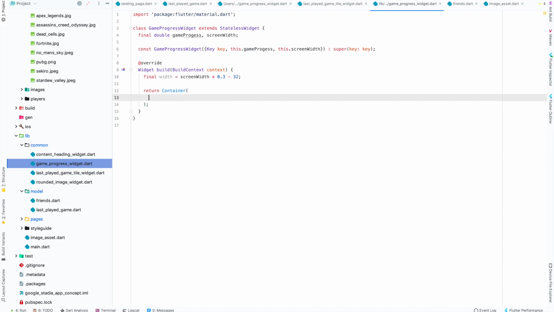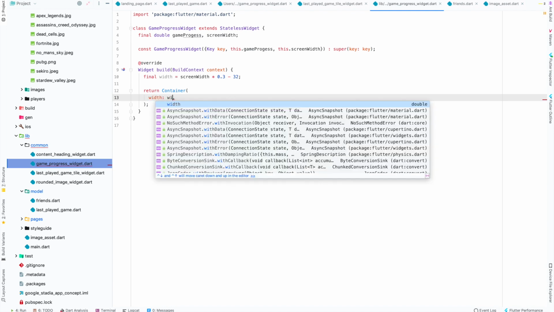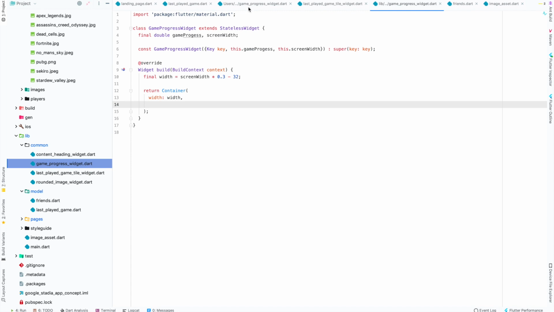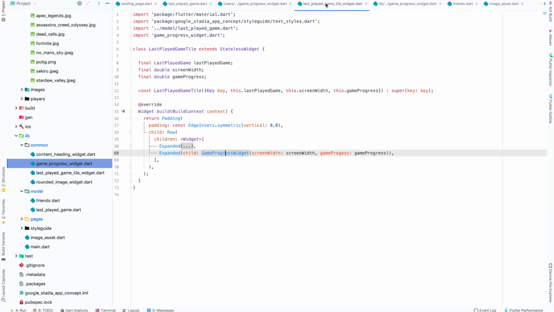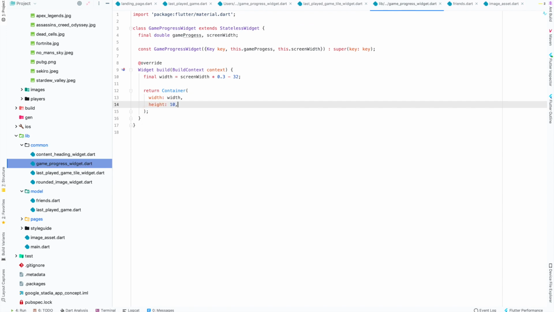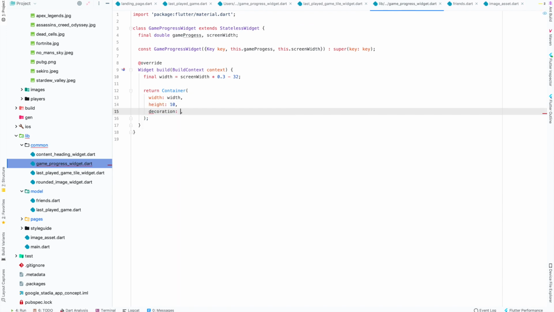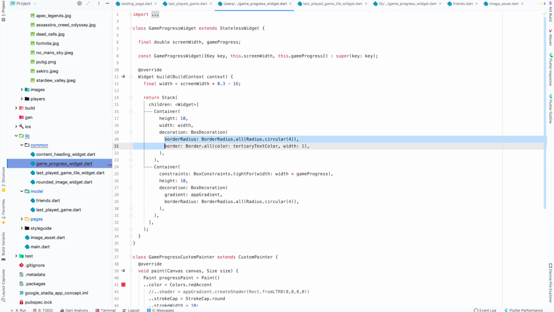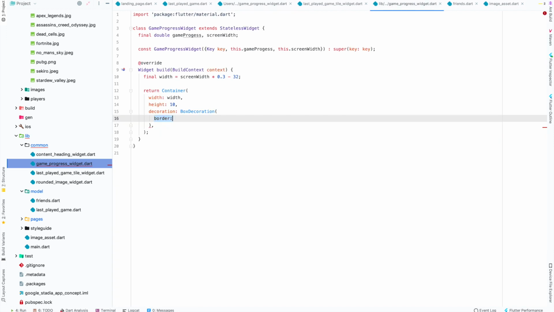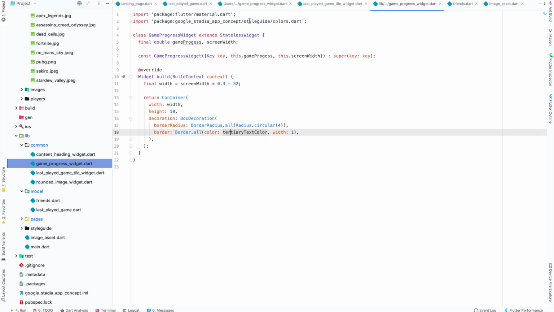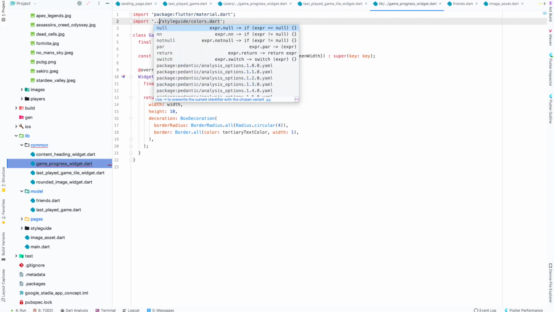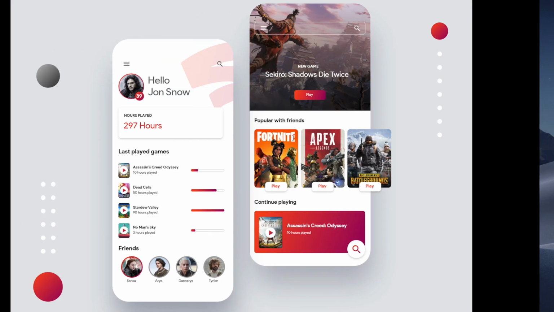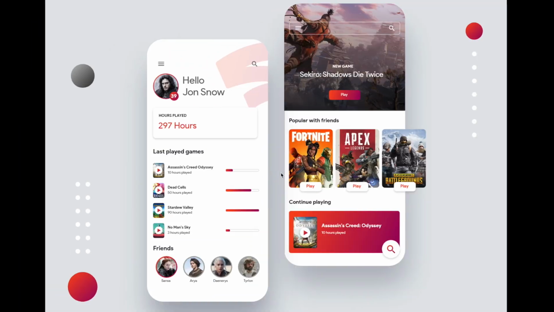So if I create a container with a width, and let me just check what constraints I have, no, fine, and a height of 10, then my decoration color will be white. So for my border radius, let me just copy, border radius is 4 and the border uses tertiary text color, which is gray. And width is 1, so it will be like this color. Okay, and radius 4 I have given.